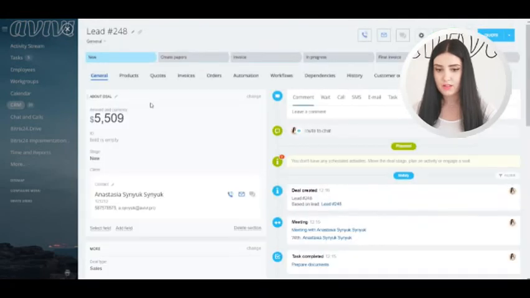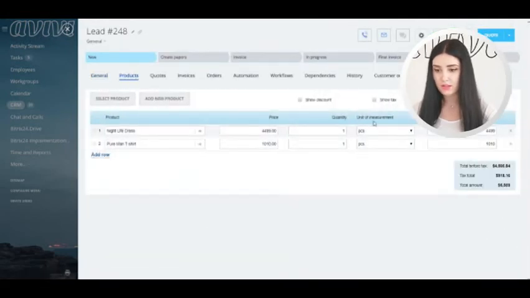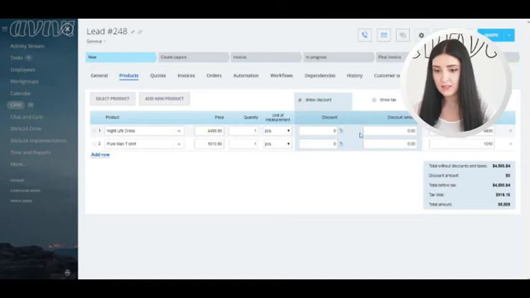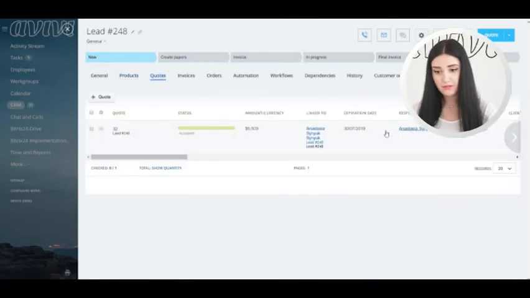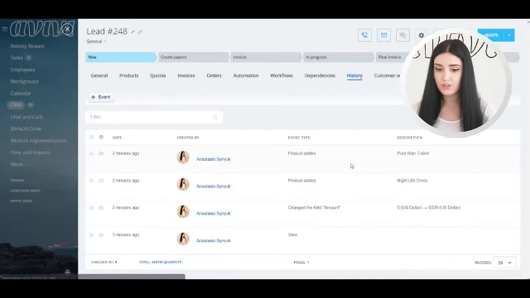So if I added the products to the deal, I will also be able to edit them, add some new ones, maybe add discounts and taxes. The quotes and invoices I've made will also be reflected in here. All the history of changes that were made to this particular CRM entity will also be visible. So if someone edits anything in your deal, lead, contact, or company, you'll always be able to see who it was and what the changes were.